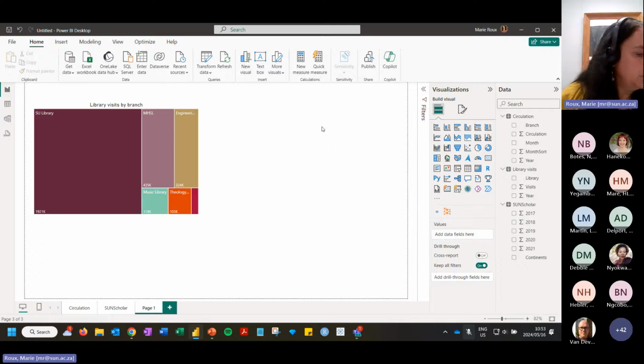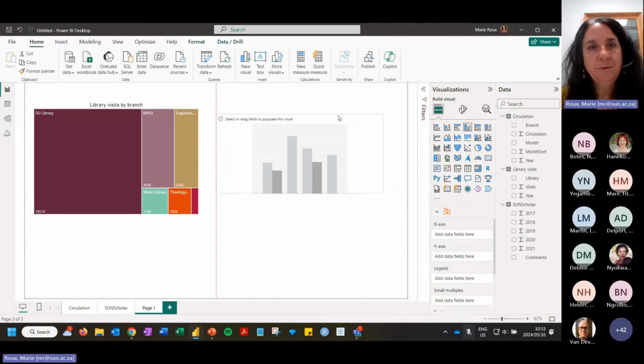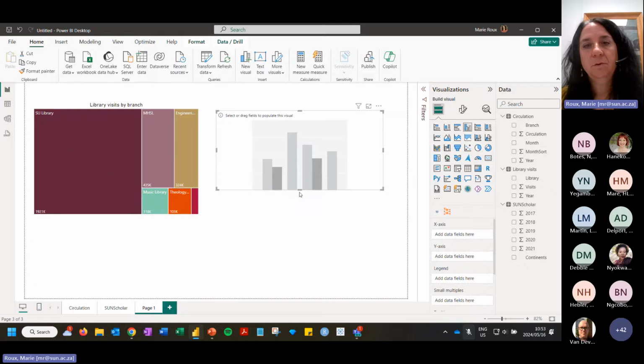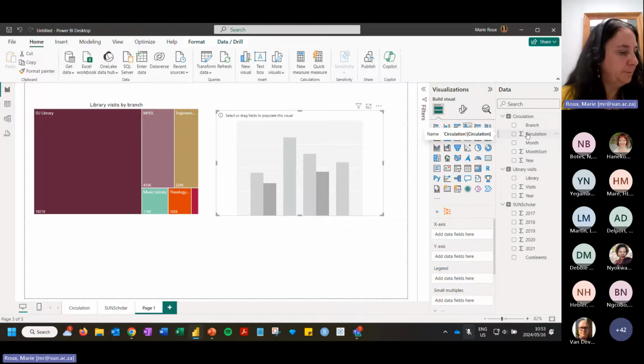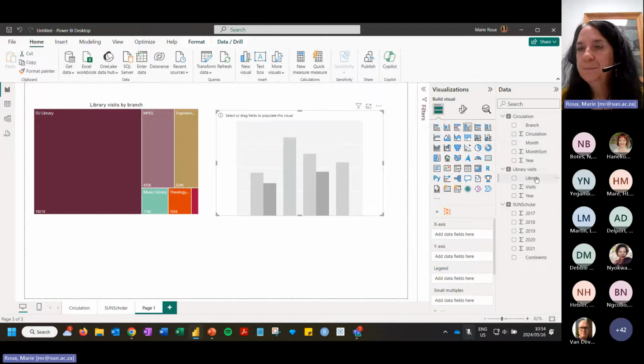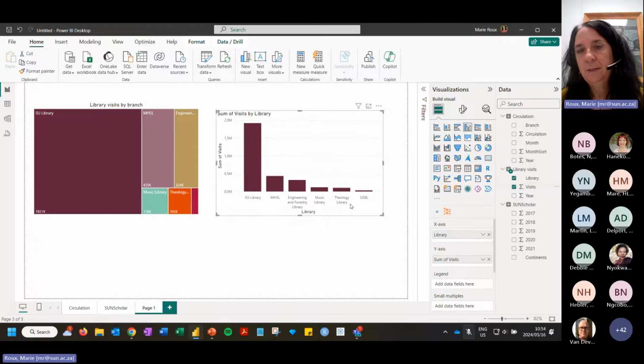Okay. So now I'm happy with this visual. Then we're just quickly going to do a clustered column chart as well, because we want those years to show up as well. In this one, it was just totals of all the years. This one, I would like to add the years as well. So here, the x-axis is the library. That's correct. The y-axis will be the sum of the visits, and it automatically generates that for you. So this is already showing the sum of all those years.